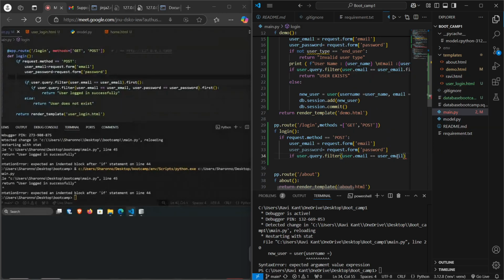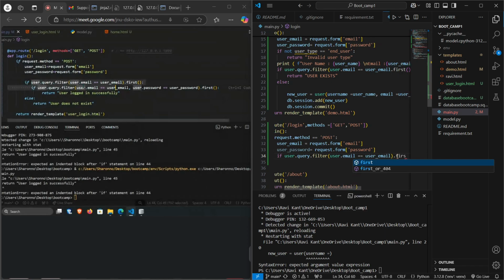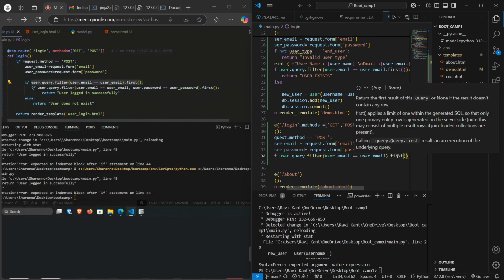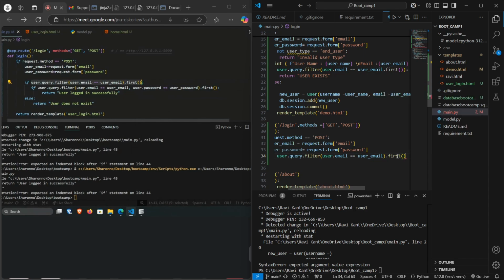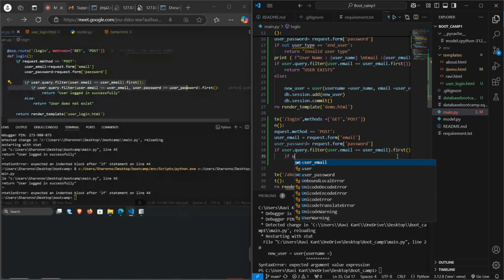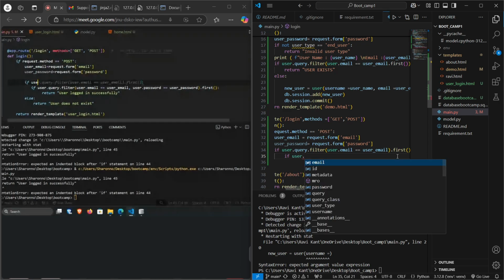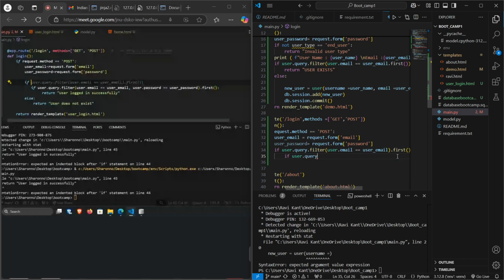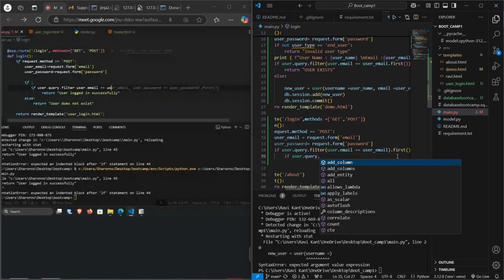Otherwise, if you're having a hard time understanding it, you can write it in a different way. So let me just remove these and show you another way. What you will do is first query this data. So just write a query and store it into something, and then you compare. Yeah, that is what you're suggesting.